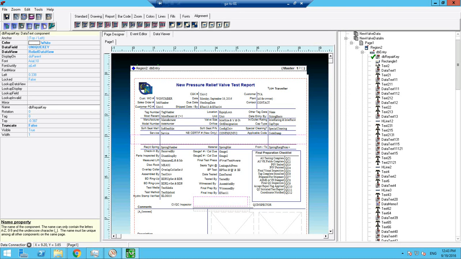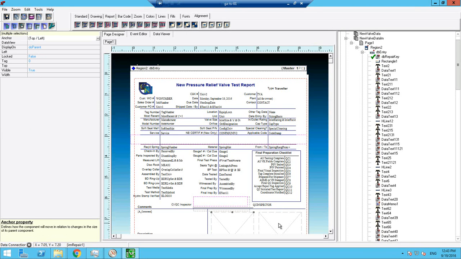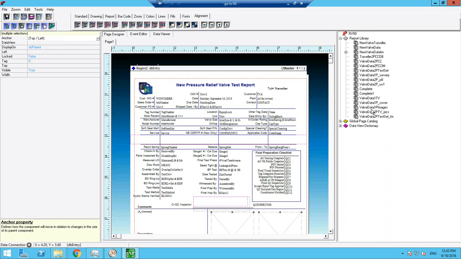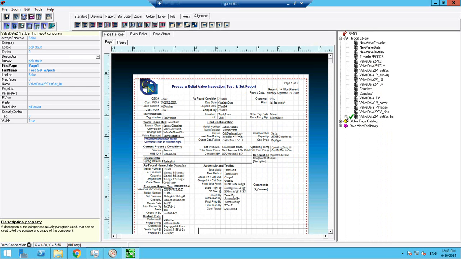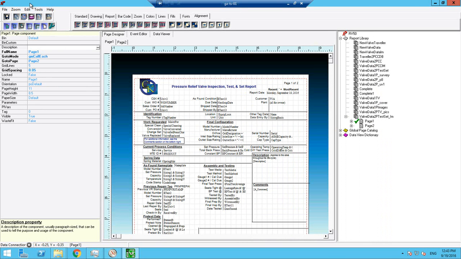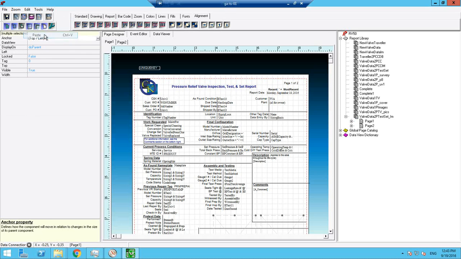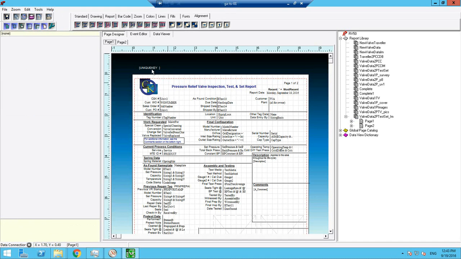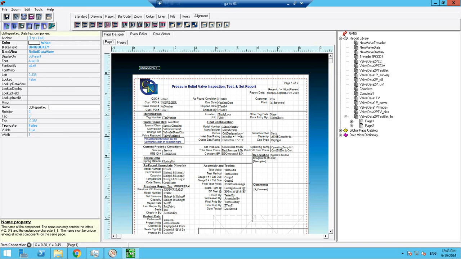So I'll go ahead and I will click on the DB repair key. I will hold down my shift key. I'll click on the image 1 and the image 2. So I'll take all those, edit, copy. I'll come down to the report that we've been creating. And on page 1, I want to say edit, paste. So I'll go ahead and I'll drop those onto my report. So I've got my DB repair key right there, and it's off of the report page, so it's not going to show up on anything.